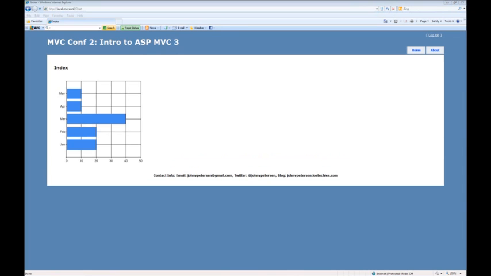Okay, so here's our bigger bar chart, 400 by 400. Again, it shows that our inversion of control container is wiring everything up for us, and we're using application settings. If you've never done that before, it's a great way to add some flexibility to your applications.